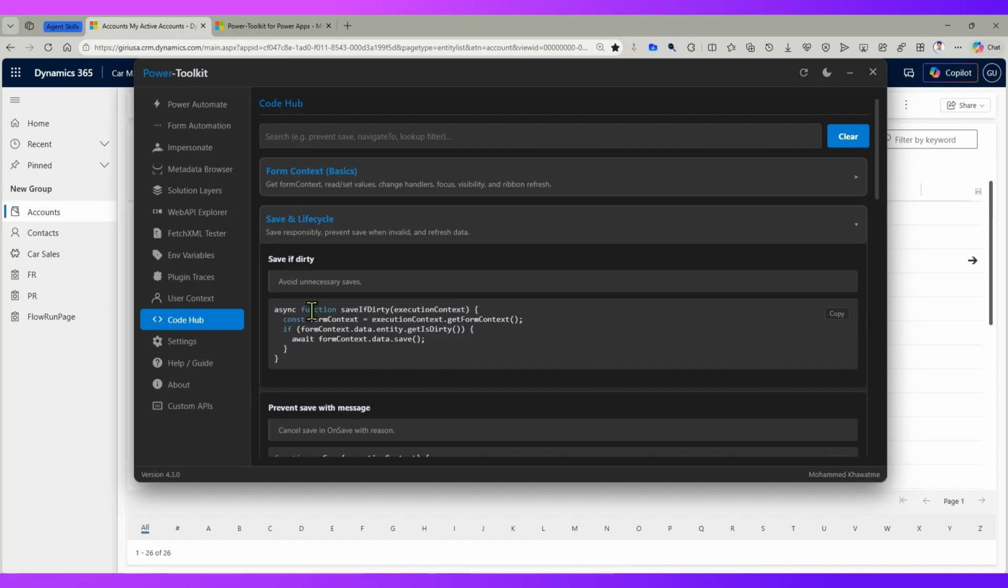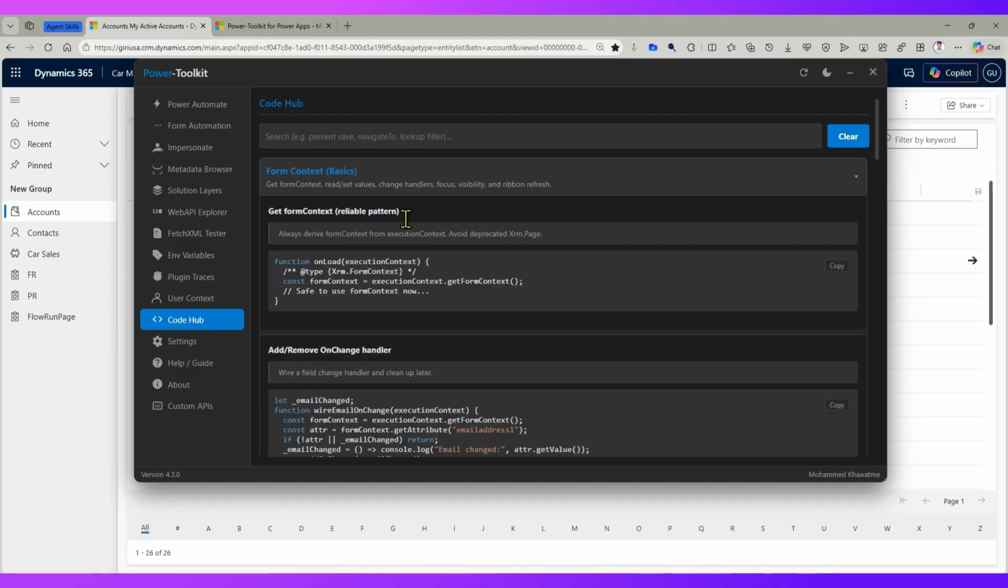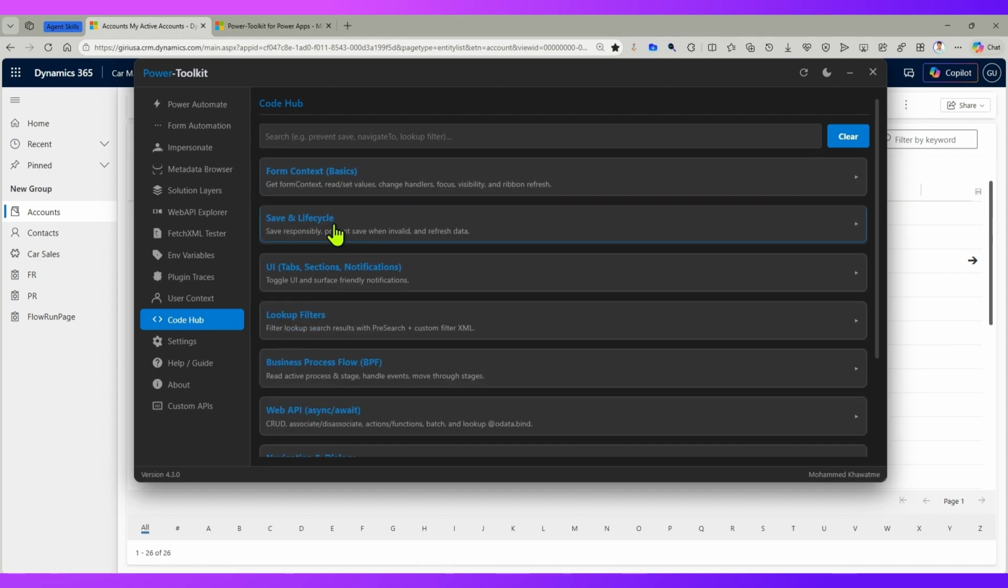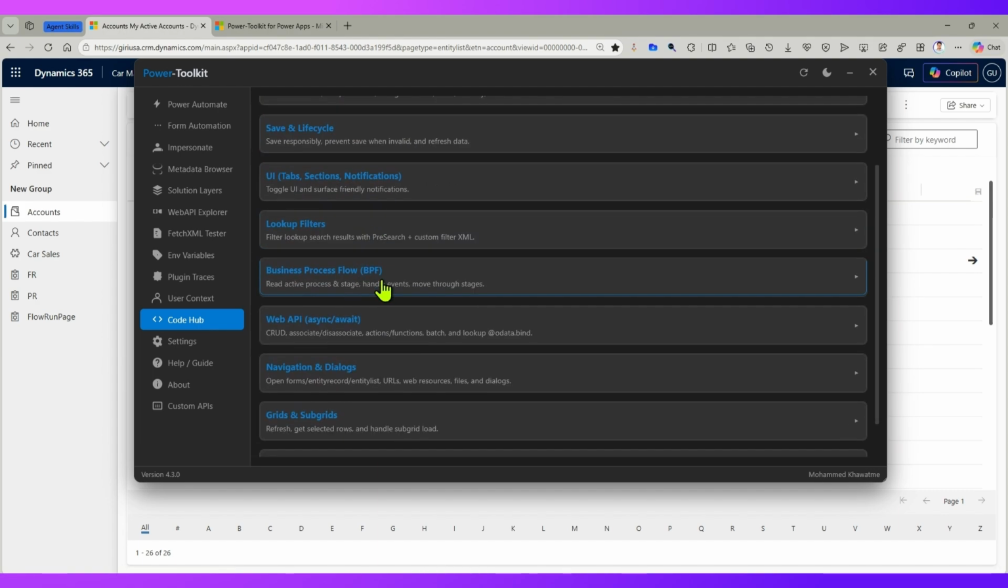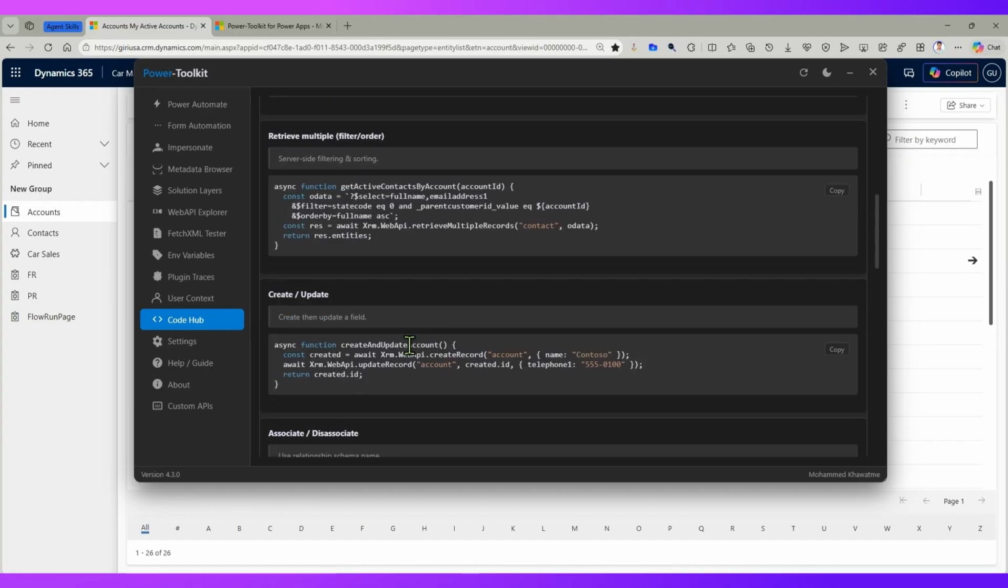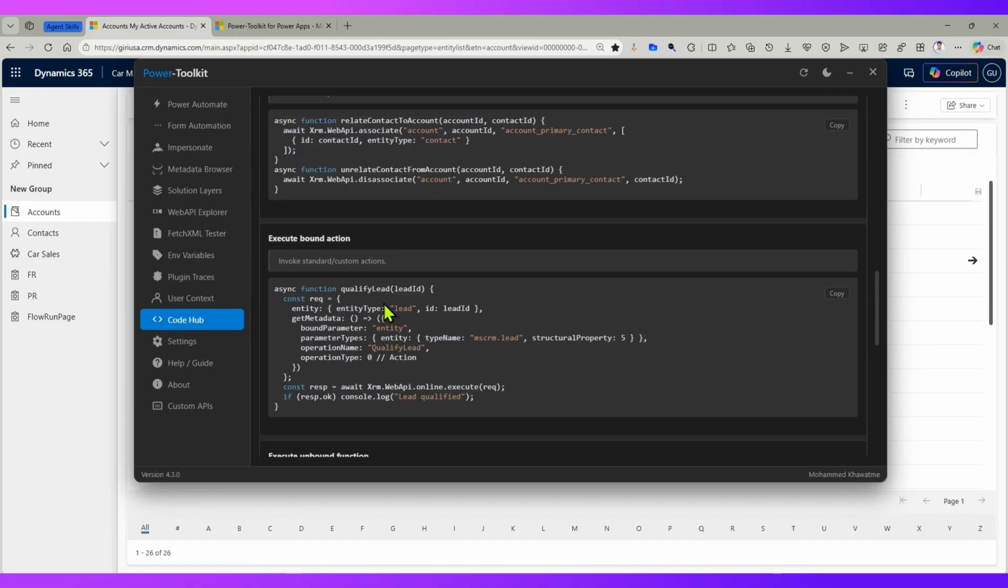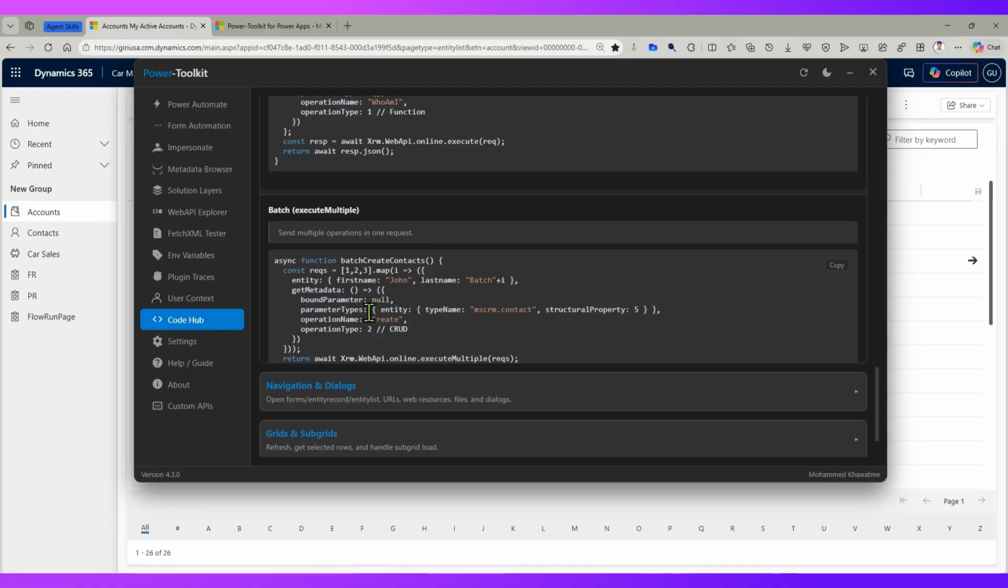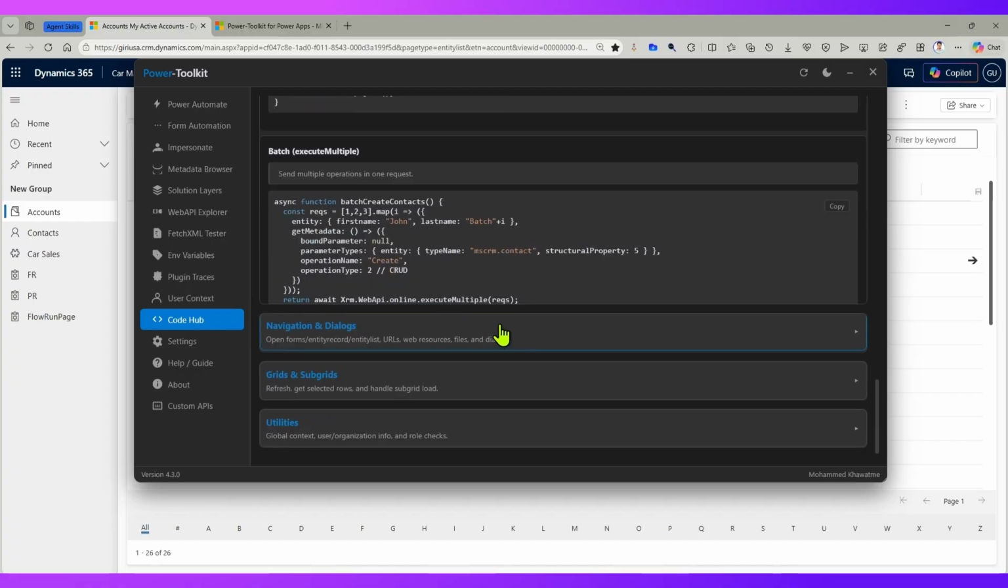Now, saving and life cycle. Again, it's an async function. It takes into consideration the execution context of the form, and then you can save the content. So again, all these codes are handy. So form context basic, save and lifecycle, lookup filter, business process flow, web API. If you want to select only necessary columns, then you can perform using this query operator. Retrieve multiple, create or update, associate, disassociate, execute the bound action. So all this code is already there for you to use. You need not even do any sort of a search or a deep search to get the code from the internet.